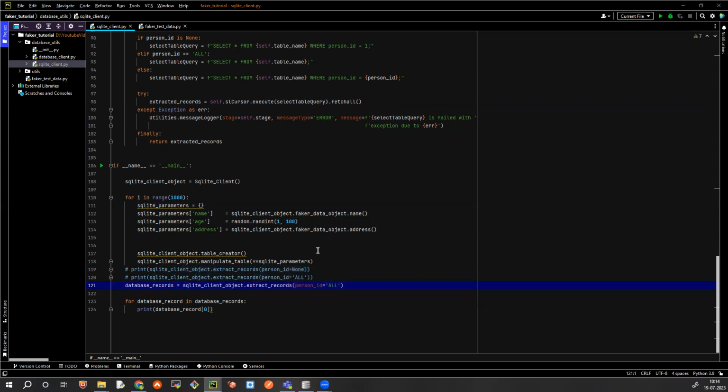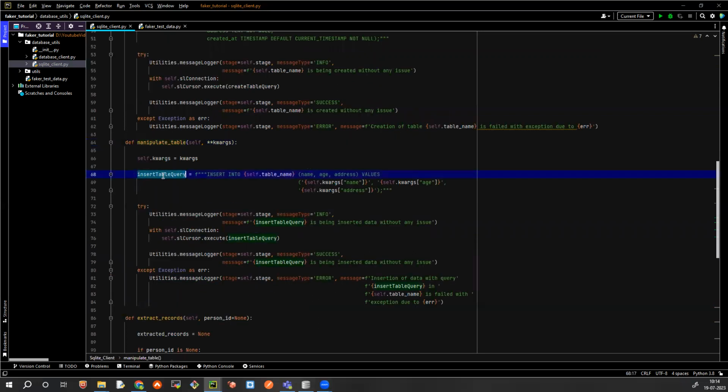Okay, so I think this is pretty much it. Here what's going to happen, this object is calling this manipulate_table function, and if we go here, what it's doing is it takes that dictionary, assigns it to this particular variable, and then based on this, it's generating an insert statement using a string. It's a simple one: insert into the table name, the name, age and address, and the values are going to come through this dictionary. I'm just getting the name, age and address, right?